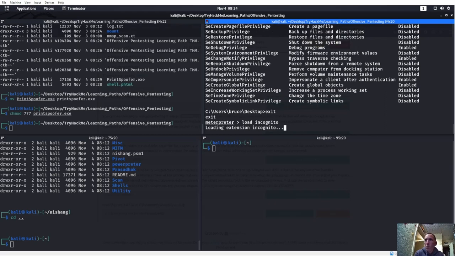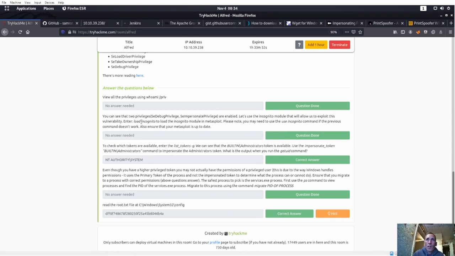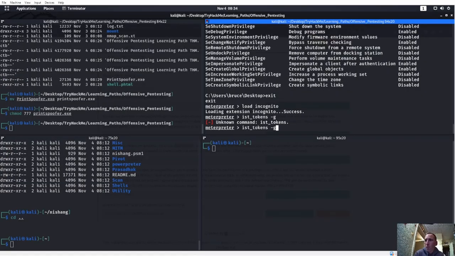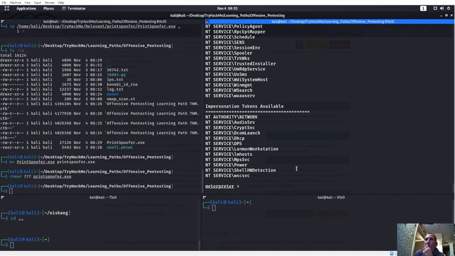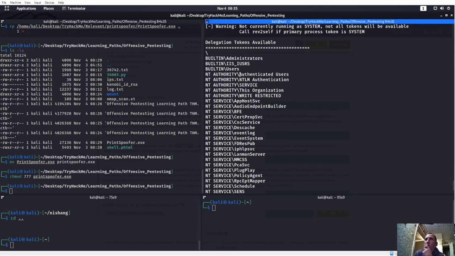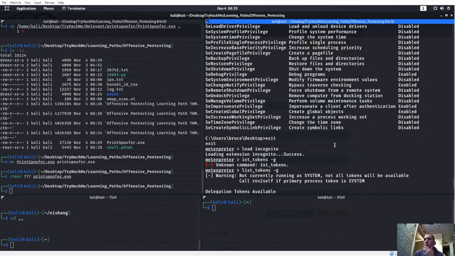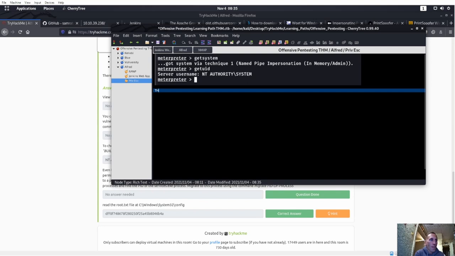We'll load incognito. Okay. And from there, we can go ahead and do list tokens tag G. Okay, we can see that built-in administrator's token is available, and we can impersonate that token. So we'll go ahead and list tokens. All right. So built-in administrator, that is definitely available. Go ahead and go to here, and then do another privilege escalation. Okay. There's one way.